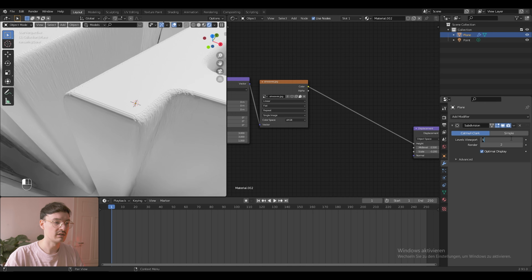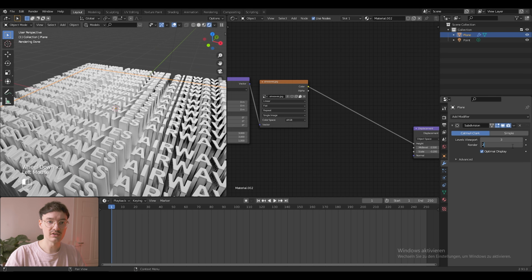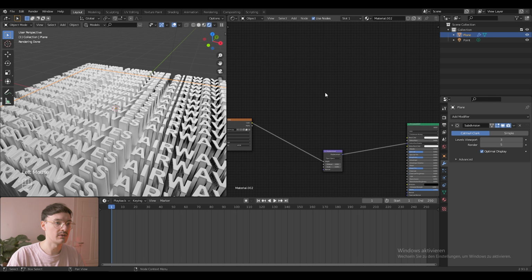We're also gonna decrease our subdivision to 3 again, so we can work with it without lagging. Then we'll also change the render subdivision to 5, because when we render our image, we want it to look really nice and smooth. Now we're gonna add the waves to our plane.